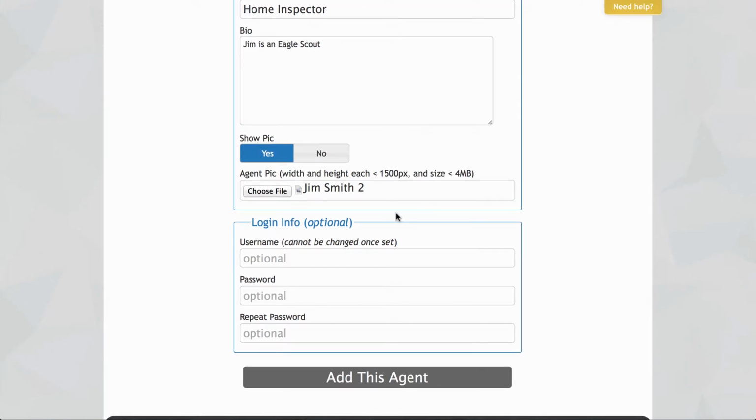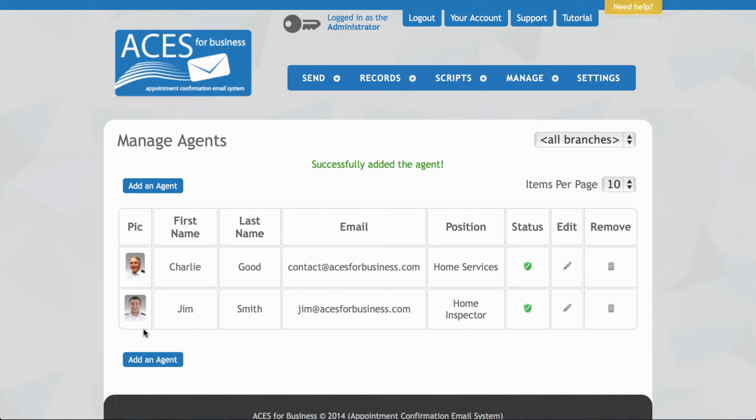If maybe you're a small business and you're going to want your agents to have the ability to send their own ACES email or sales follow-up, you can by creating their personal ACES employee login here. Usernames are case sensitive and no special characters are allowed other than the @ symbol in an email address. Click Add this agent to complete the process. Now you can see we've added the agent.